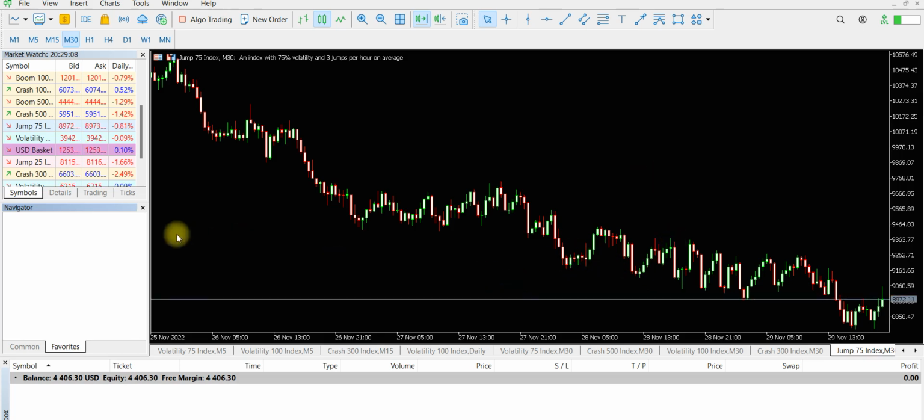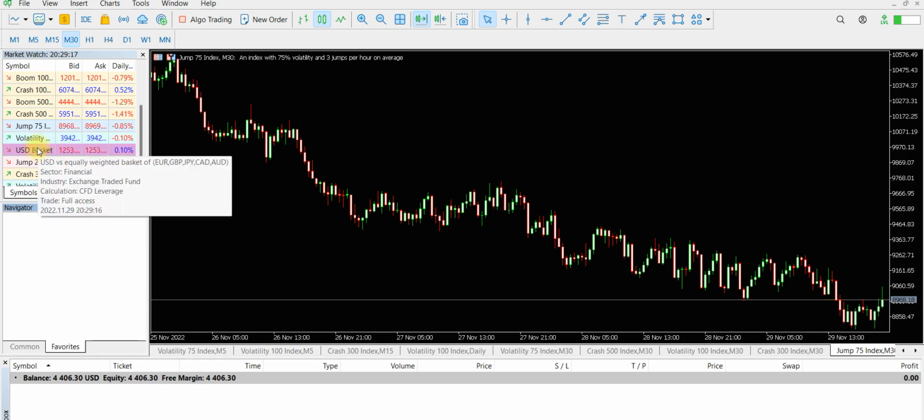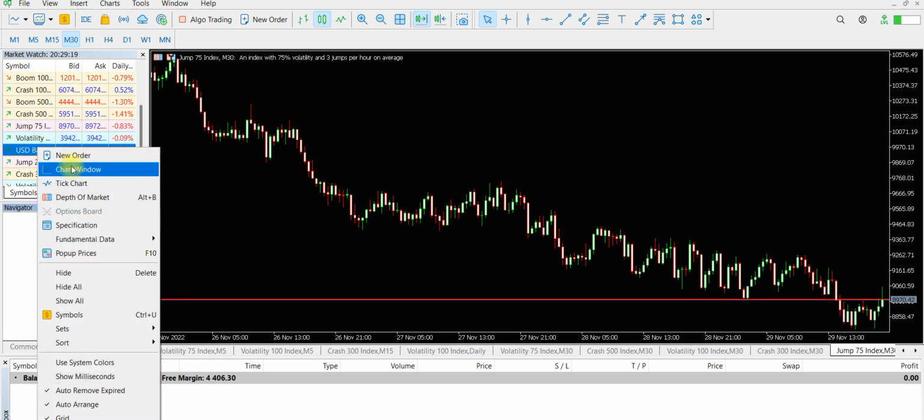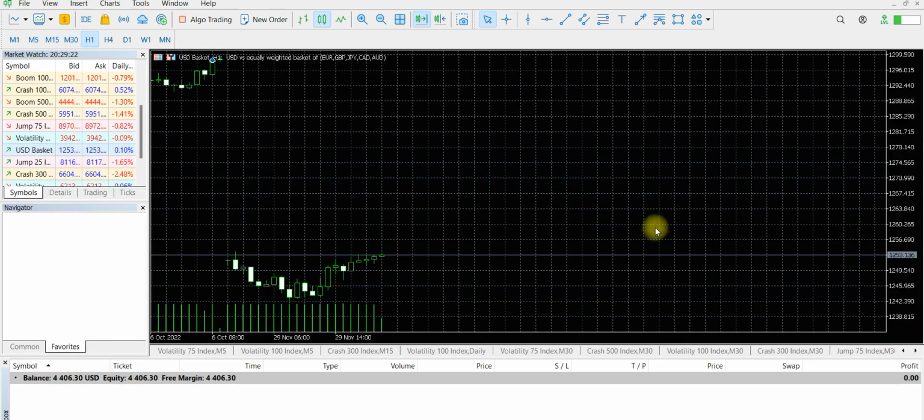You can see that this color stuff is not the way we usually have it. So let's go to US basket and let me just say chart window. Now you can see the chart. Don't worry about the internet, it will restore properly. Now this is the chart naturally.